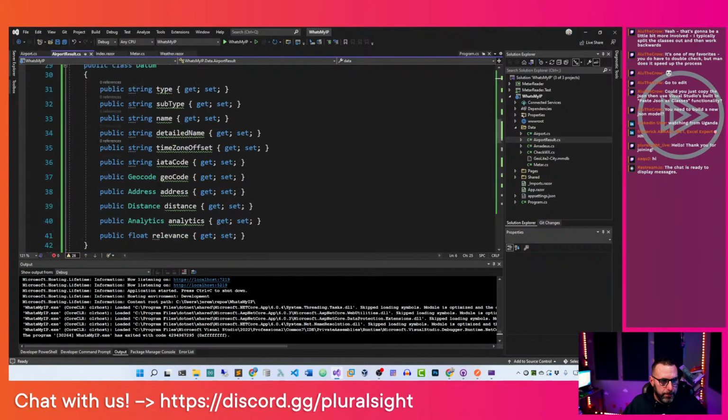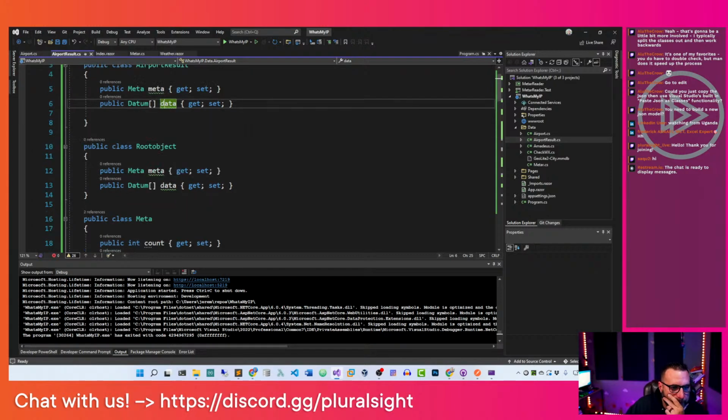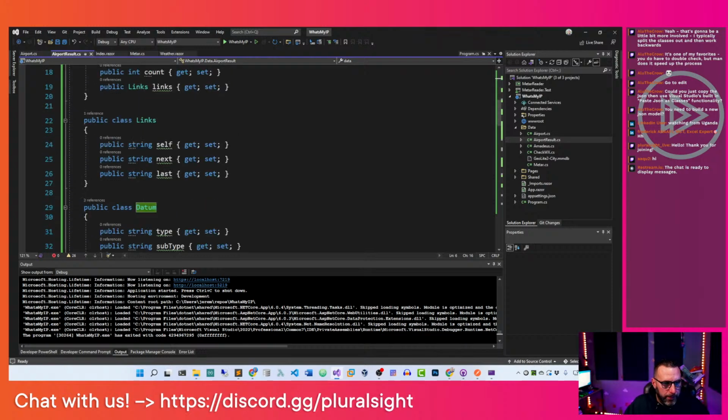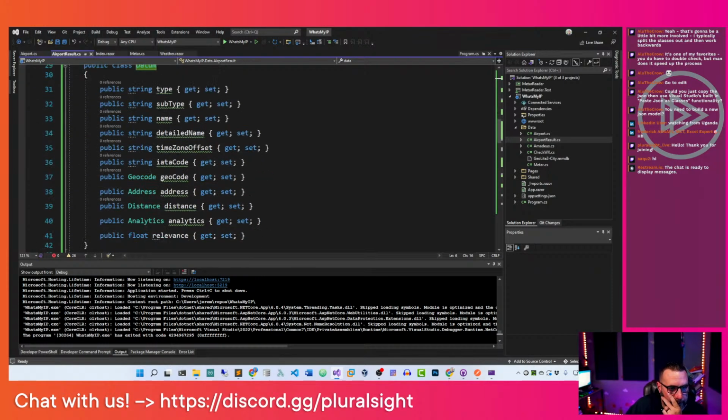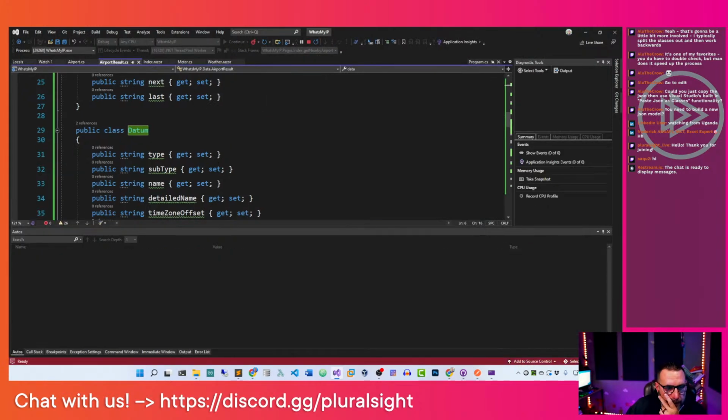And this is our datum type, subtype. I still feel like this might be a string array. Class datum. Actually, let's see what that comes up with.